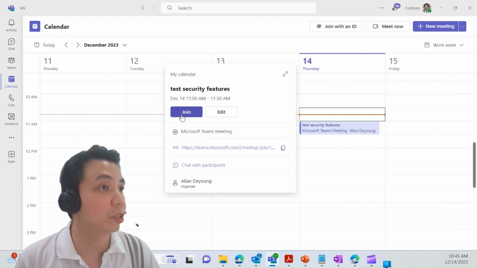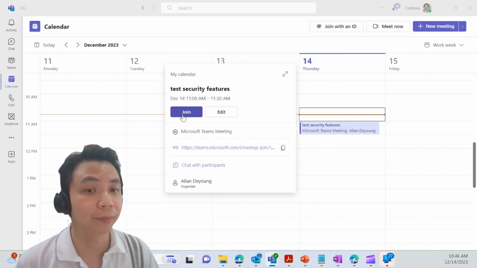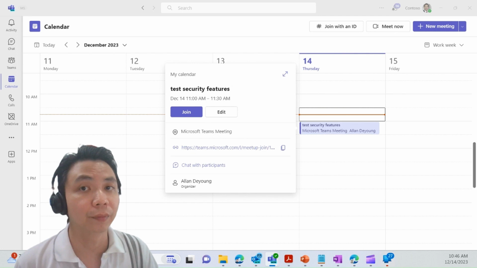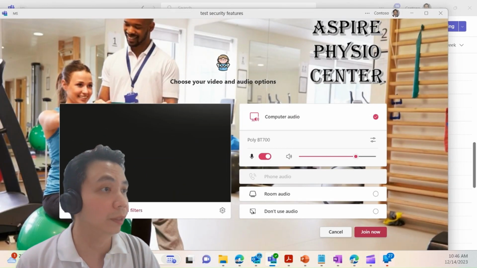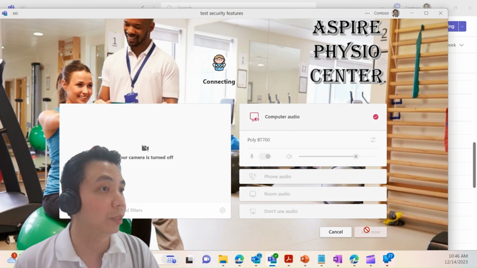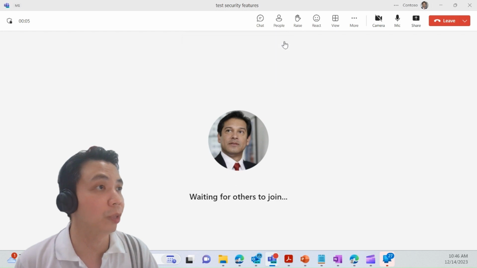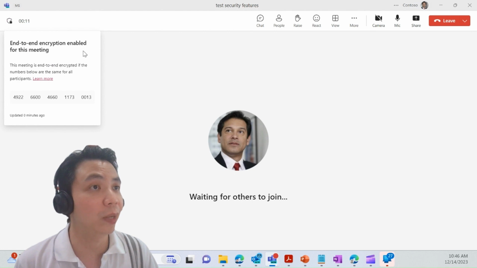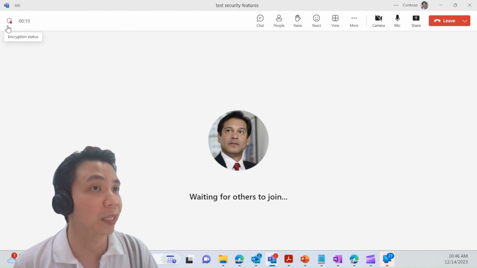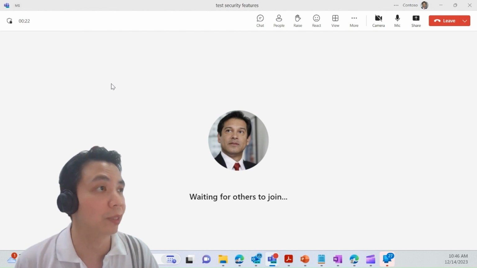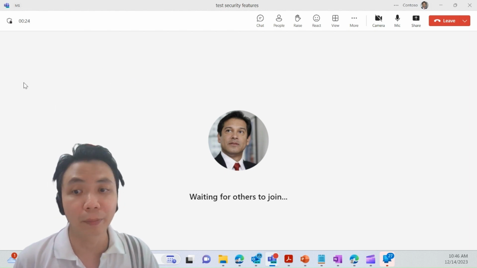Okay, let me just join the meeting. Okay, I've joined the meeting already. So you can see end-to-end encryption is enabled for this meeting. You can see this string. All the participants will see the same set of string as well. This makes sure that this icon is actually showing that you are having end-to-end encryption. Let me also join from my phone so that you can see the difference.